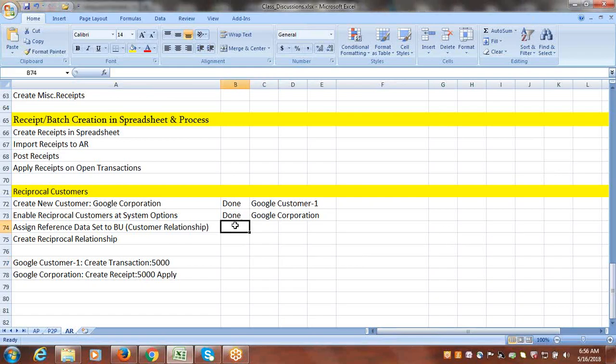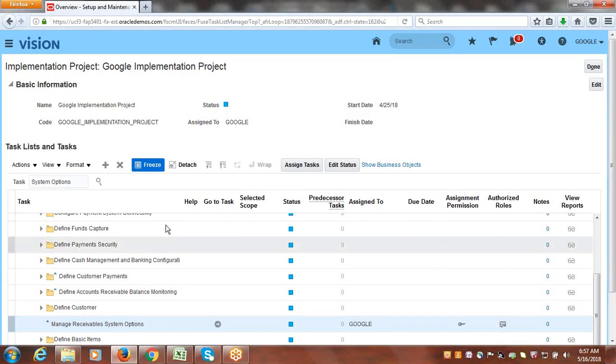Okay, fine, we'll continue. We just enabled the reciprocal customer function, which allows us to create the reciprocal customer relationship. Now we'll go and assign a reference data set to the BU. Okay, done. So search for the task called business unit set assignments.